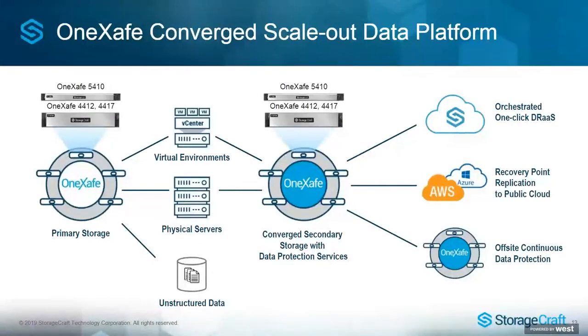Let me set the stage in terms of different deployment options. It's all about recovery, and it's all about what your risk mitigation strategy is for your organization. If you take a look on the left-hand side, this is where OneXafe is the primary storage. So your copy of the data that your users and the applications depend on is written to OneXafe. That could be for a VMware environment, for other physical servers, or for unstructured data. Depending upon your application and your environment, it could be to an all-flash cluster, or to a hard drive-based cluster, the 44 series or the 5410 models.